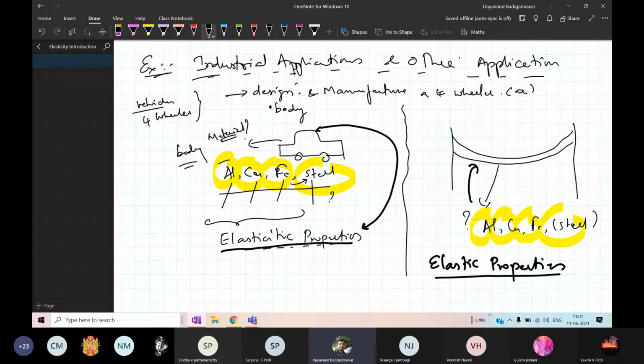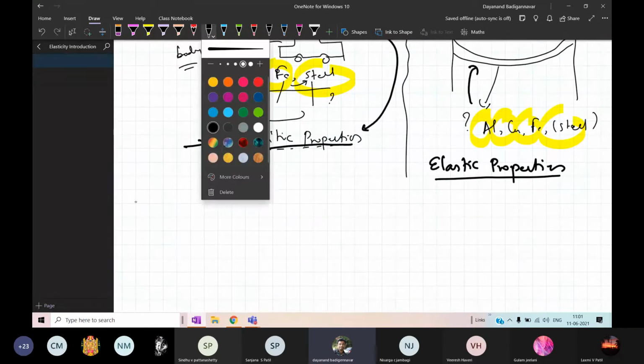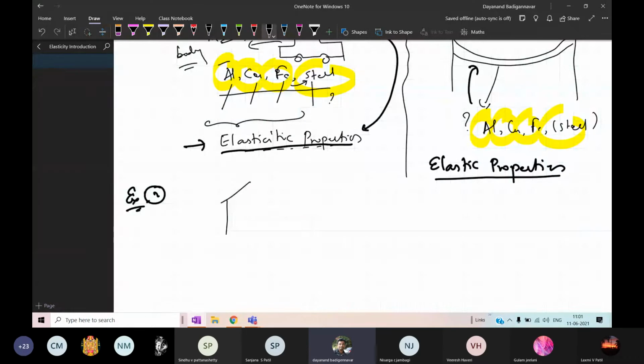Similarly, if I know the elastic properties of the material, I can easily use the material to make the body of a vehicle. Similarly, I am building a house, or any construction. So this is the house I will need. What I do, I will use a lot of steel in it. Why? Because it has a large number of beams.